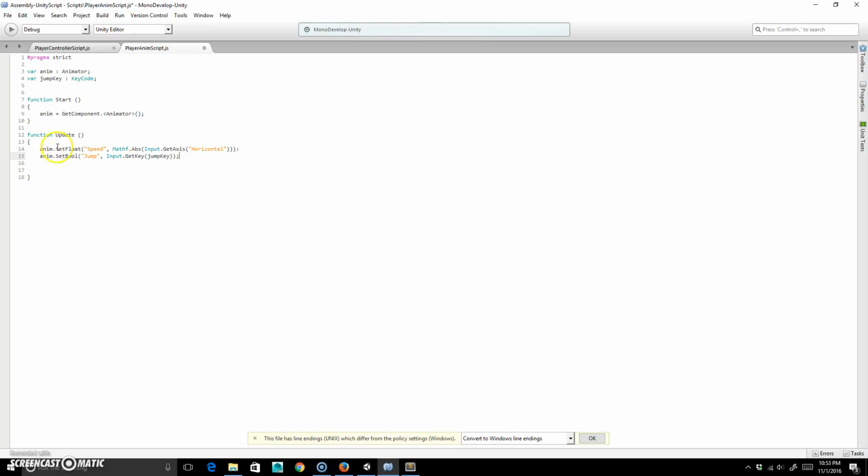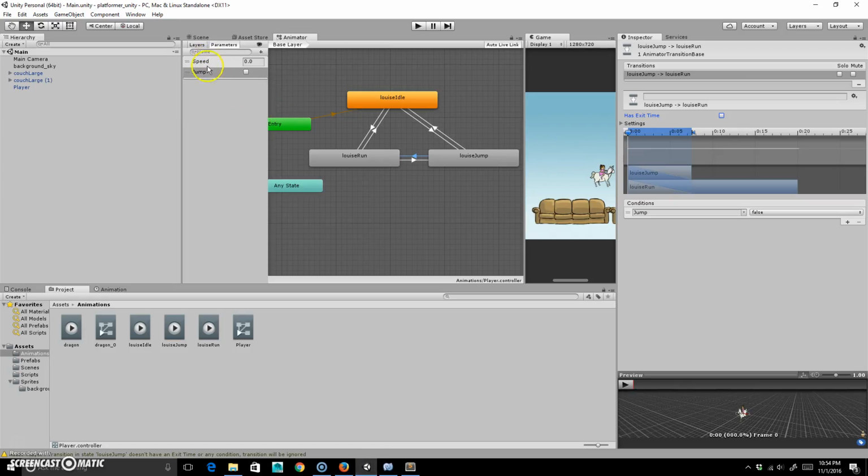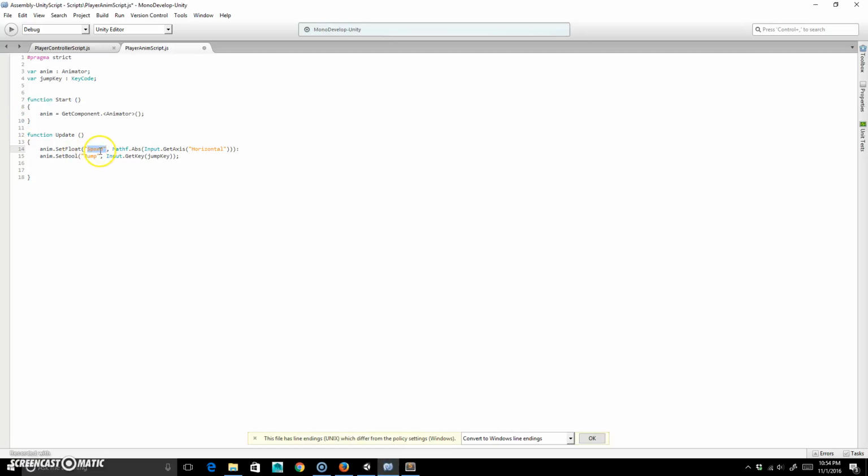Okay, so basically what we're saying is this. I have the variable animator, which I set to anim. That's where the anim comes from. So it's like I'm saying animator.SetFloat. That's how this got set up. In the animator component, I want to set the float speed, which if you remember is that parameter that I made in here. It's a component of this. I want to set that speed.